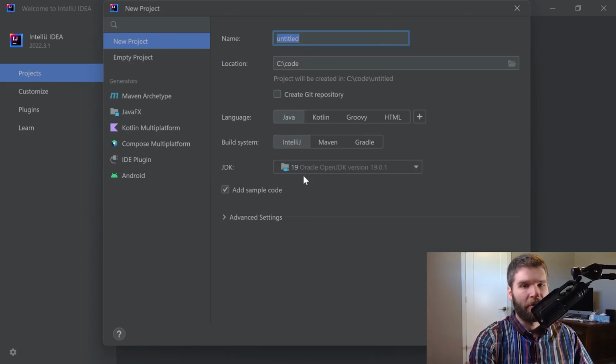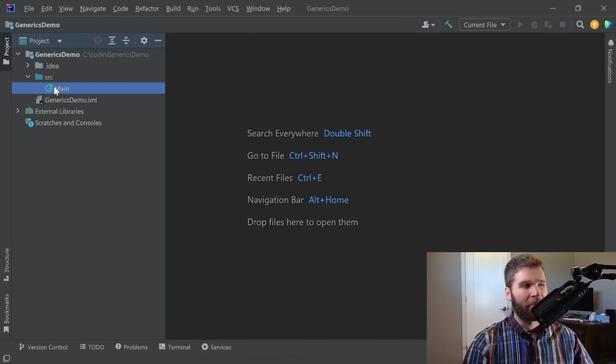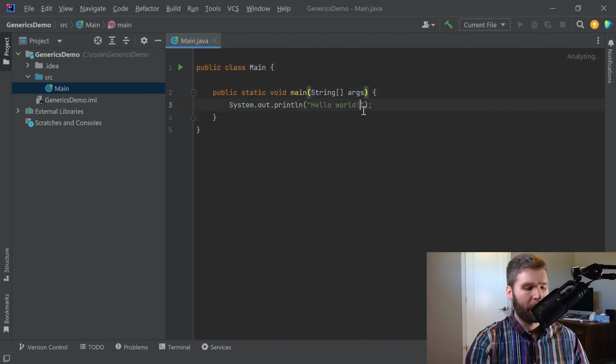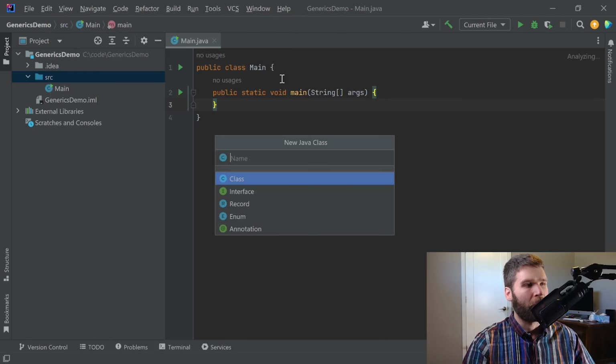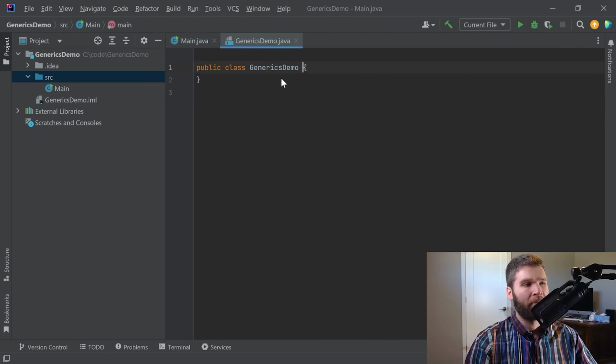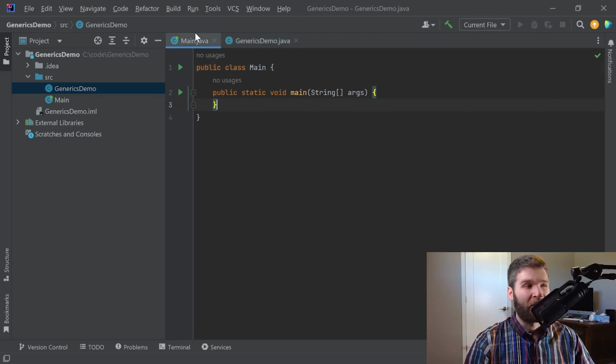Today's project, we're going to call generics demo. I'll start by doing what we normally do, and I'm going to create a new class, and I'm going to call this GenericsDemo. Now if this class were like any other class, we would create an instance of it, and then we would call some methods on it, or do something with data members within the class. This time we're going to do something a little different.